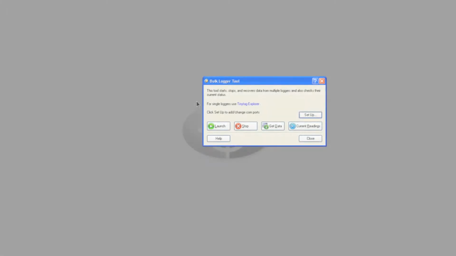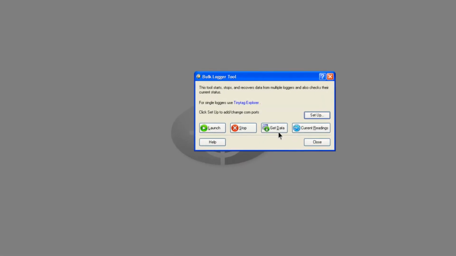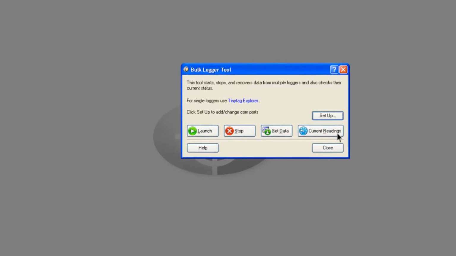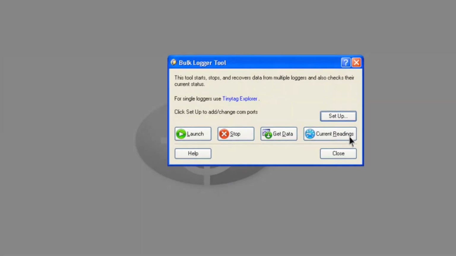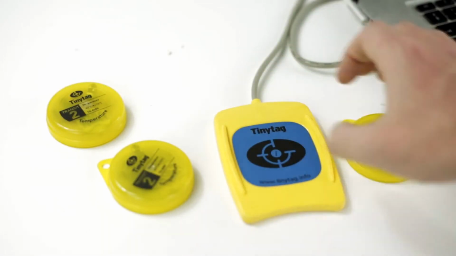Other features of Tinytag Explorer include the bulk logger tool to start, stop, get data from, and view the current readings of multiple data loggers at the same time. This can significantly reduce the time needed to manage multiple loggers. The first data logger is configured, and then successive units are programmed with the same settings. The configuration only has to be entered once.